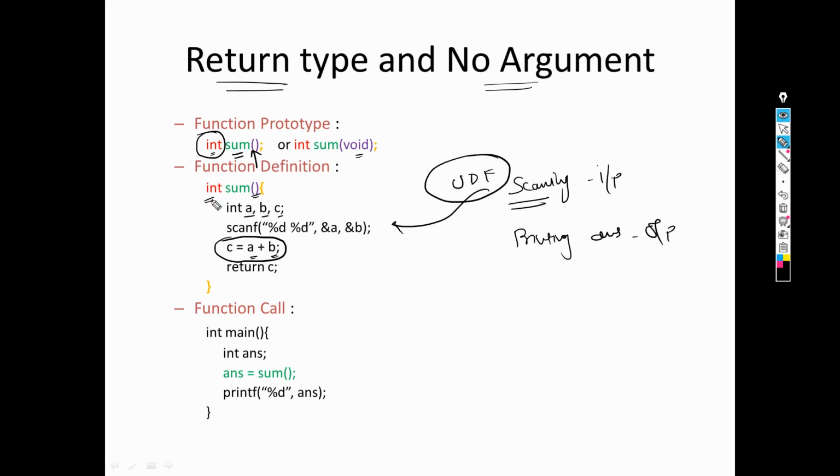Now, since the return type is there, it means function returns the answer. So we have written return C, because our answer is there in C. So we have not printed our answer over here because we are returning the value. So this printing will be done by main function, so we have not printed the value in UDF and we are returning the answer. Okay. So once we return this C, that C will be stored in what? Answer variable.